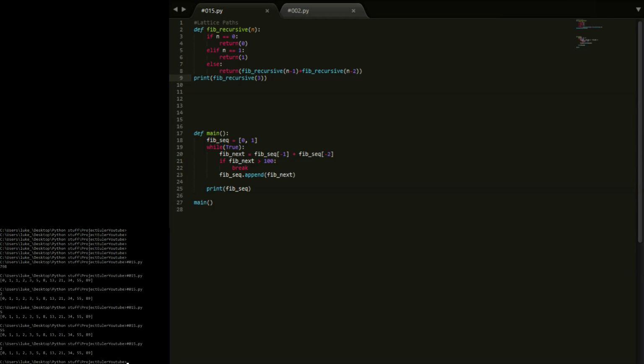Now, what 3 does, 3 goes in here and it says n is, so 3 is now n. Now 3 is not equal to 0, 3 is not equal to 1. So it says return fib recursive of 2, because that is n minus 1. So fib recursive of 2.